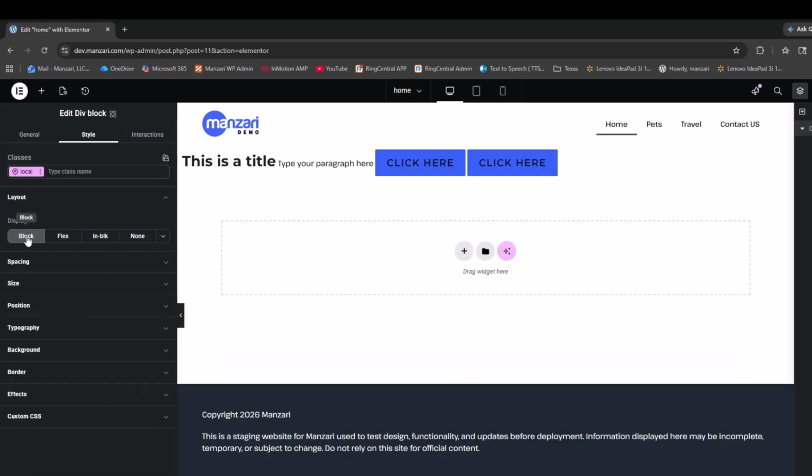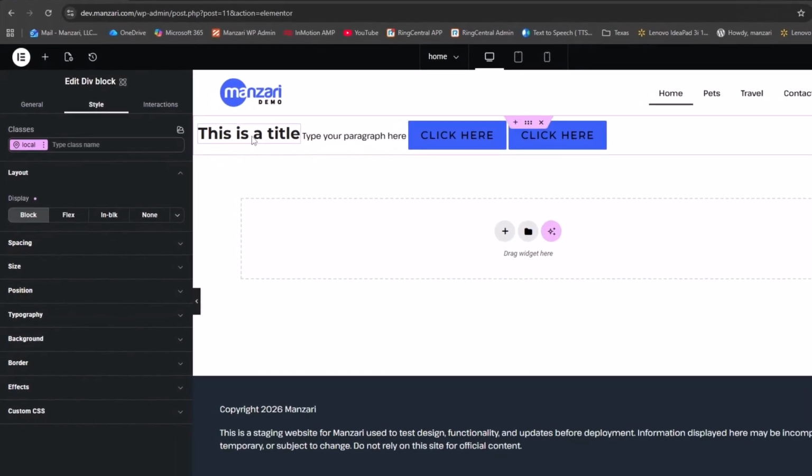Now, if I go back to using a div block, I don't have any option to put a gap between my elements. But that doesn't mean that I can't put a space. I would do it a different way. So instead of using a gap, I would use either margin or padding.